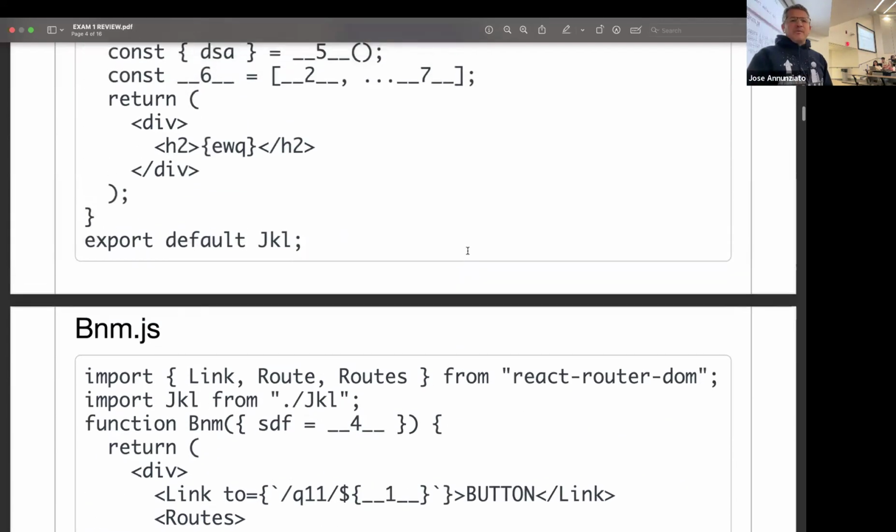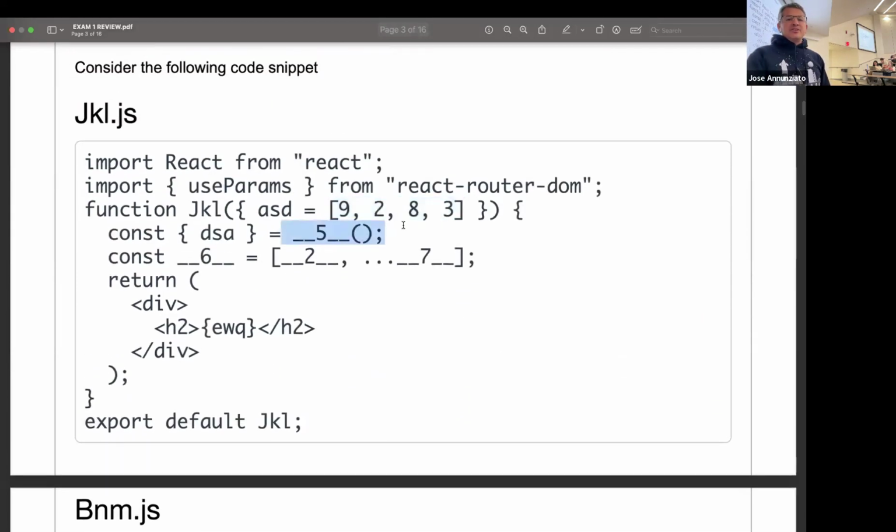So what useParams does is that it returns a map where the keys are whatever I call them in the routes, DSA, ABC, but the values will be the actual values in the URL. So here we're extracting the object, and then the particular property, the key DSA, and it has the value of whatever is matched in the URL.